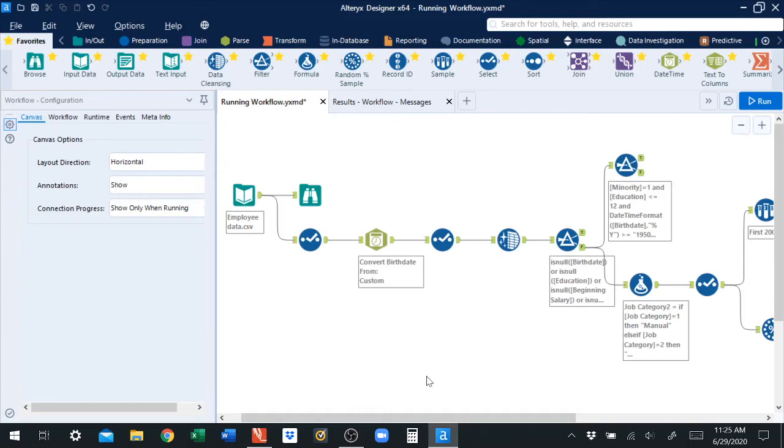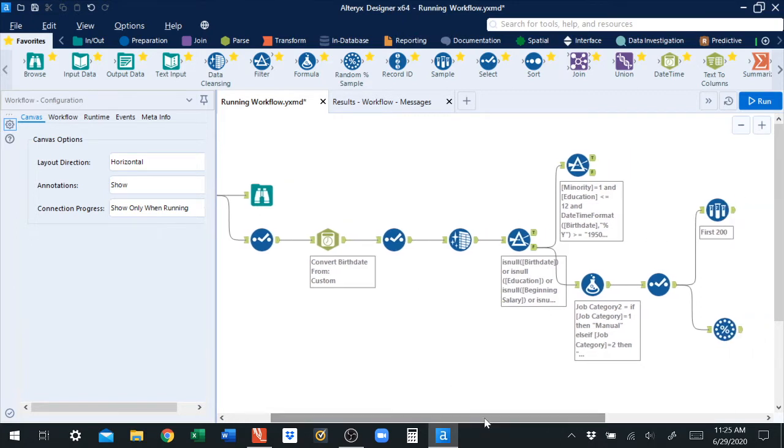In this video, we're going to learn two new Alteryx tools, and I've put them in my favorites. We're going to learn the RecordID tool and the Sort tool. Both of these tools come from the Data Preparation category.